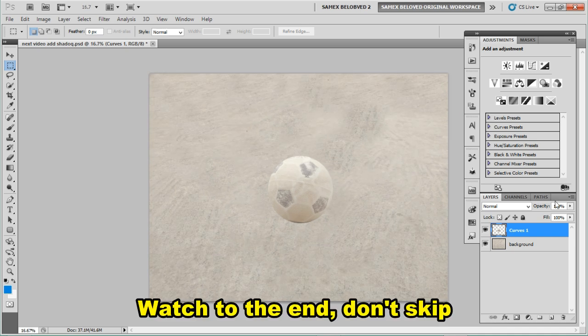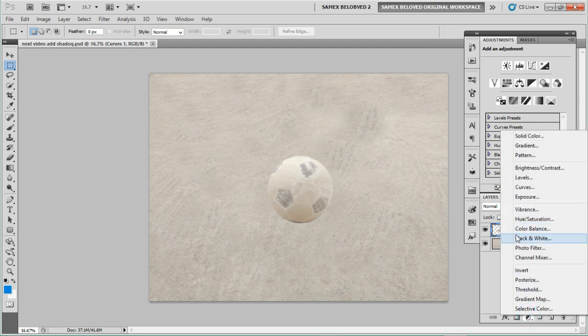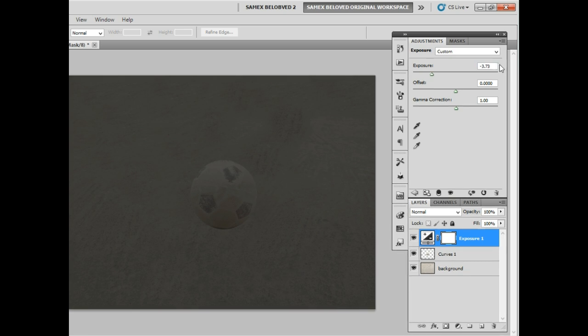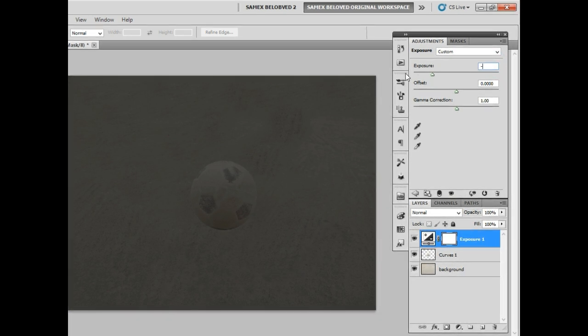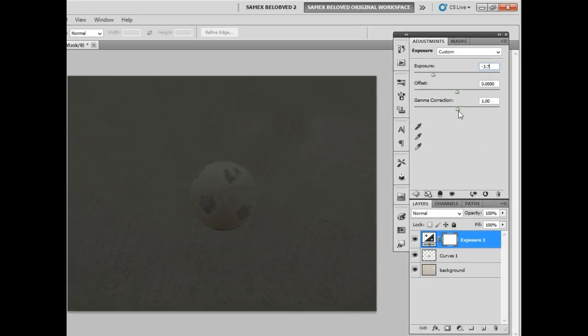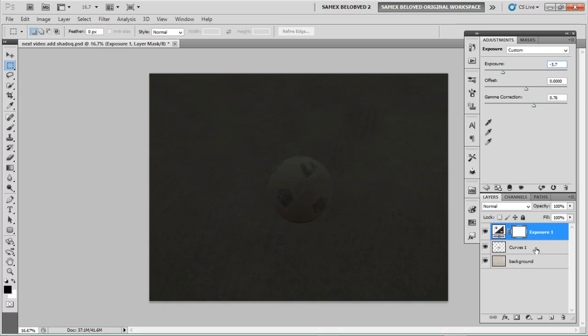Now let's start. First of all, I want to use an exposure adjustment layer. Go to exposure. Let's decrease the exposure. I think this is okay. Minus 3.7 is okay. Now let's increase the gamma correction to add contrast to the darkness. Okay, now it is fine.